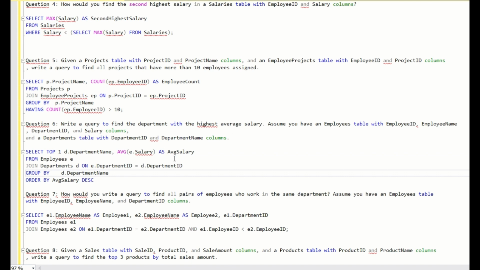For the highest average salary, what do I mean? First you calculate the average salary. You group by department name and calculate the average salary of each department, but you need to return the department with the highest average salary. So you order by the average salary column in descending order, and take the first department name. In this way you will return the top department name.